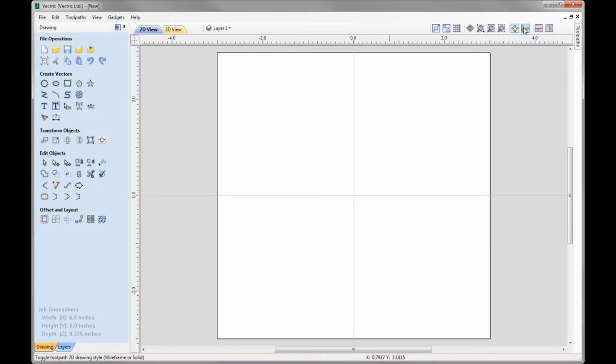Next section we look at the toggle toolpath drawing visibility and the toggle between wireframe and solid view. So this has been moved from the toolpath tab to permanently live at the top here. So again allowing easier and constant access to these options. And then we have the tile windows options at the top here also. So you can tile horizontally, tile vertically.